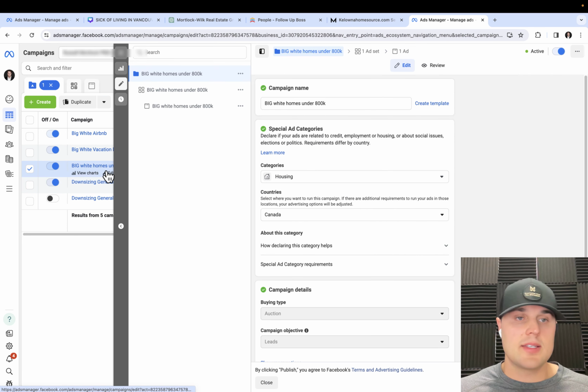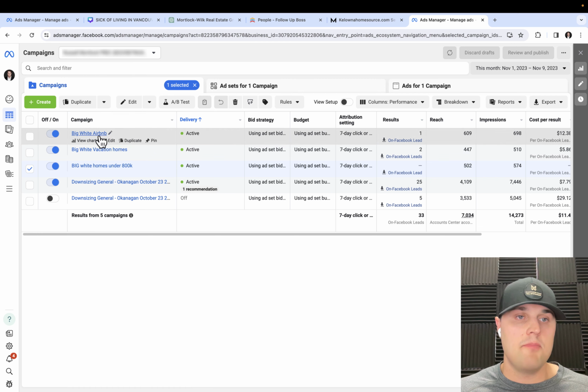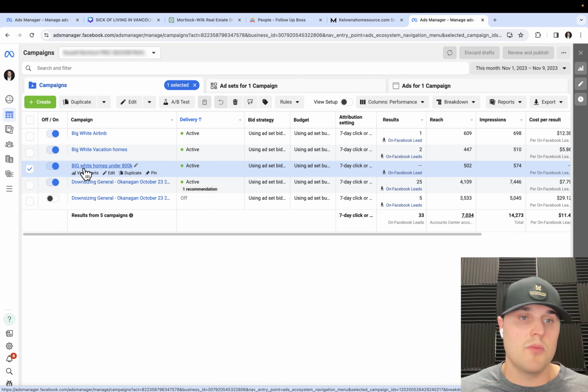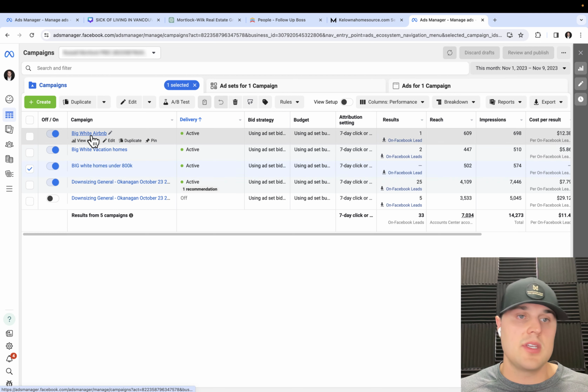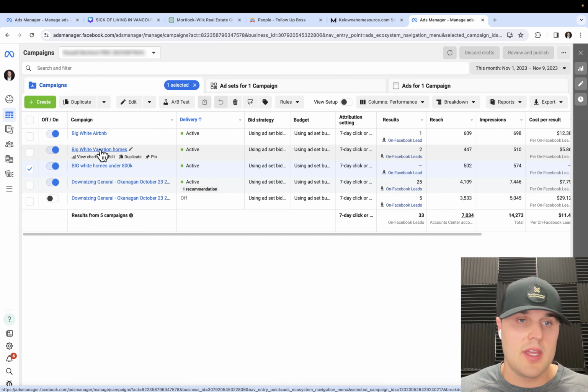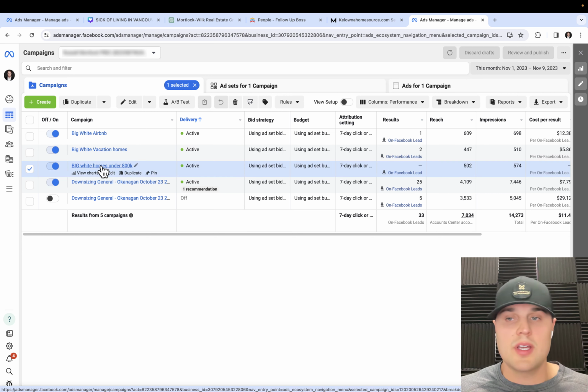We'll go to my next ads. Right here, these 3, I'm beta testing with 3 different types of ads, to see which ones might potentially work the best in a different location. Big White is a ski resort town. I'm seeing if most people are going to be interested in Big White Airbnbs for sale, Big White vacation homes, a lot of people love to go there for Christmas. It's a spot where the entire family can go. And Big White homes under 800K.